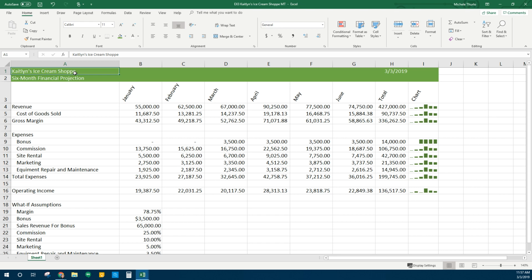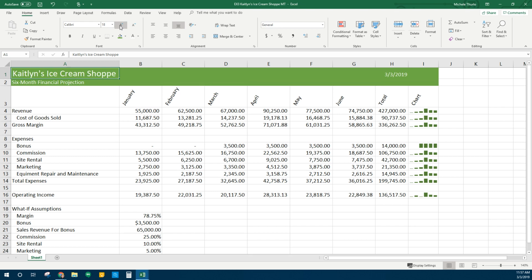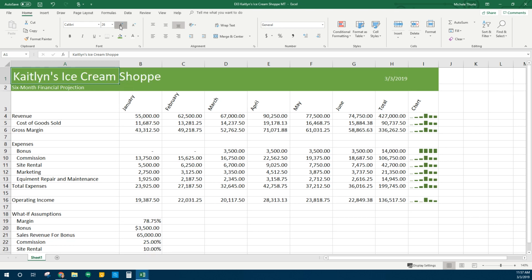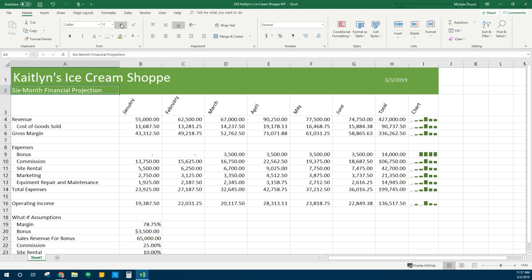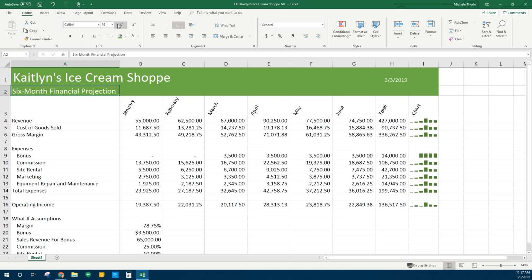Seeing what size I want to make that. We're going to make it size 28, so I'm just going to hit my grow font button to 28. Oops, one too many. And for my subtitle, I'm going to make that one 16. So you can either do grow font or you can just do the 16 here.